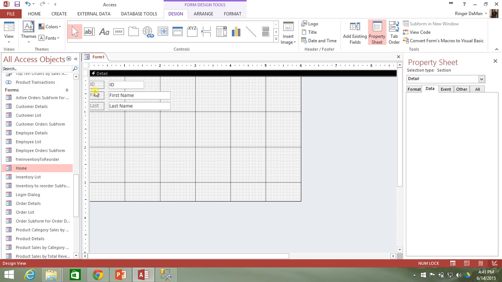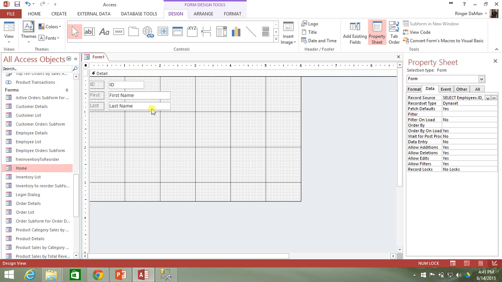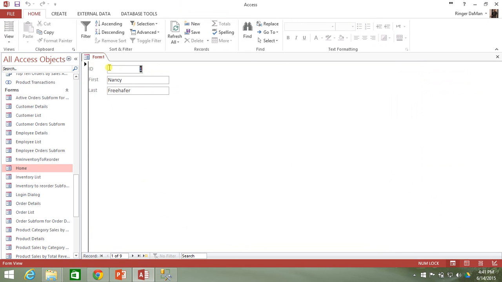Okay, so we've got our bound form, right? Our parent form is bound to this information. And if we view this, we can see that ID 1 is Nancy, and if I select through the different records here, Andrew is number 2, Jan is number 3, Maria is number 4, and you can see that I'm going back and forth between the different records.